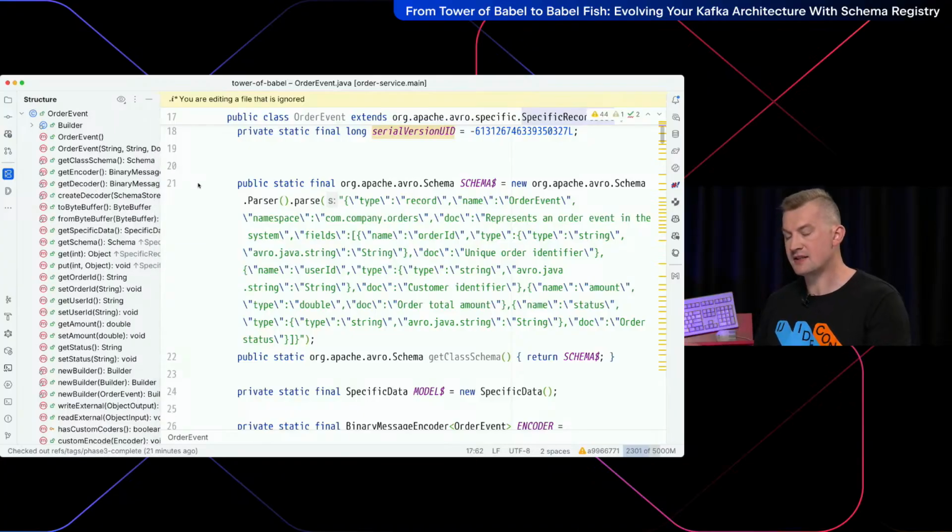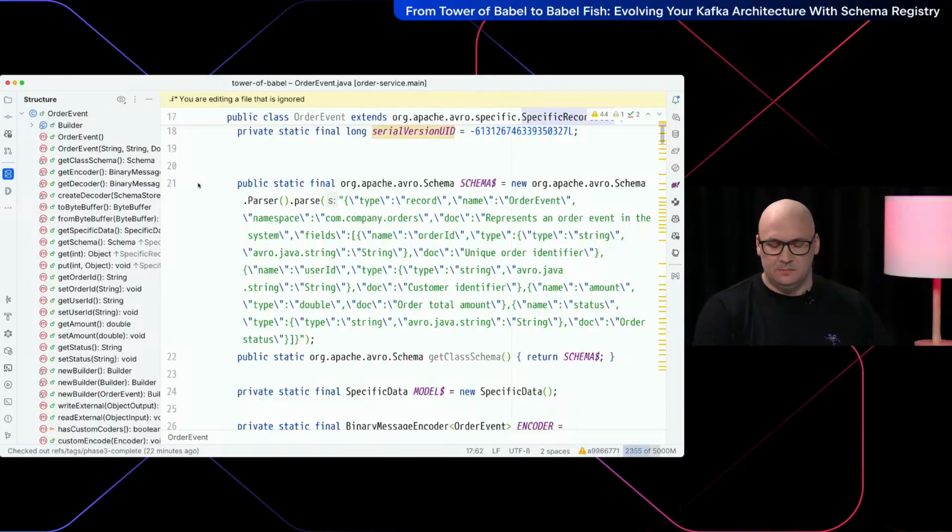So this class will be self-contained. It will include only important information that will be sent into the Kafka topic. The schema will be stored in the schema registry, and your Java class would be stored in your Java class path. Okay, sounds logical. Yeah.